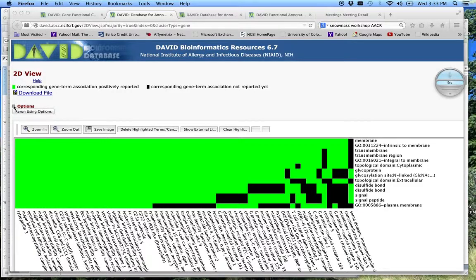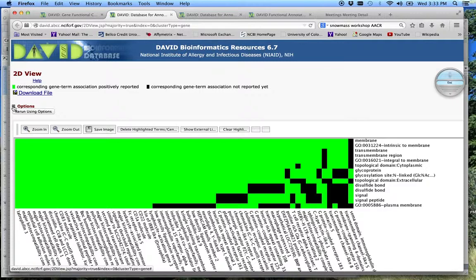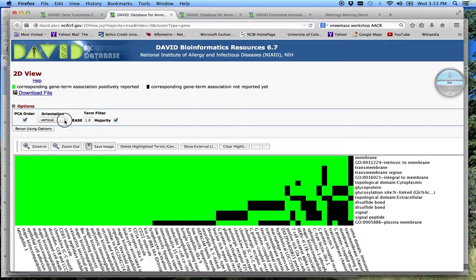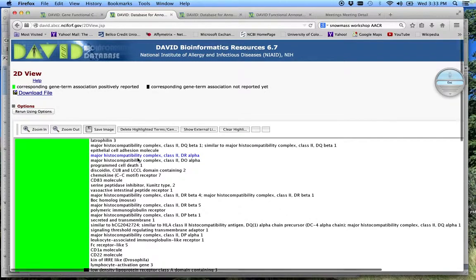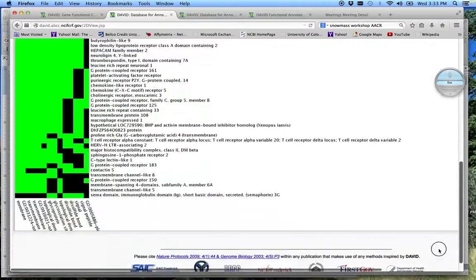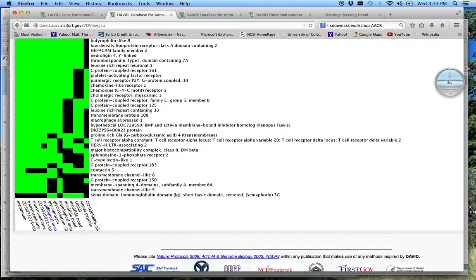We can alter it visually. We can go horizontal. So now all the genes in this particular cluster are listed here, and all the biological terms are given below. And you can highlight these, you can delete them. You can almost make your own particular clusters based on what things you want these genes to share. And so this is a great way to make your own clusters and not have to rely on what the experts say.